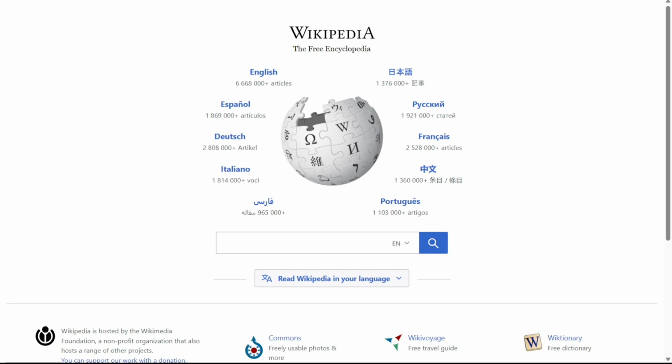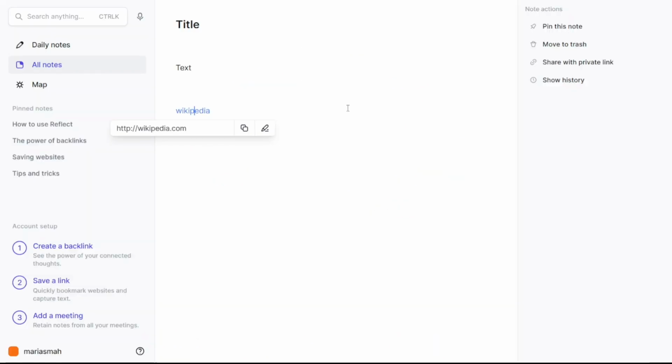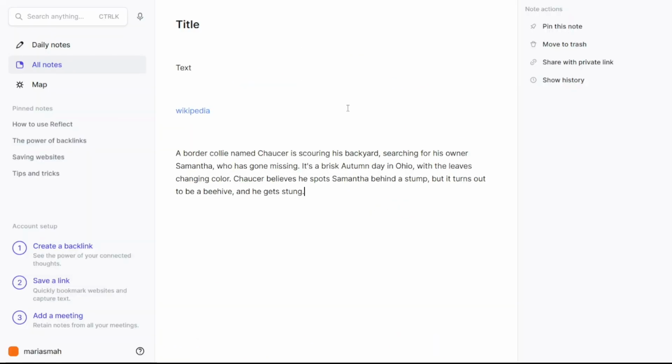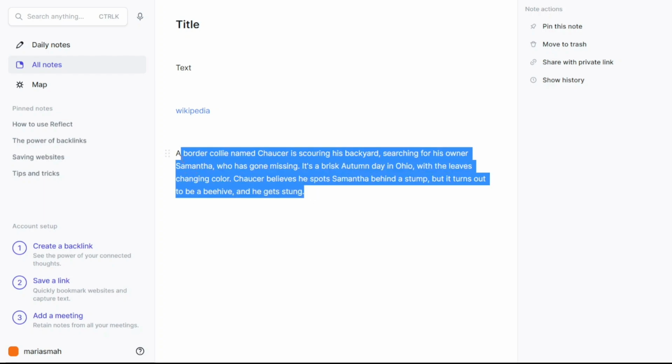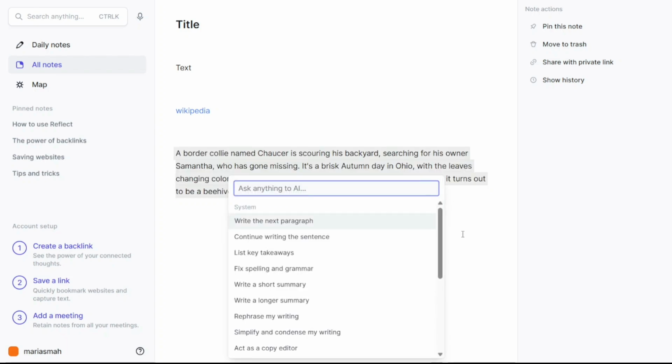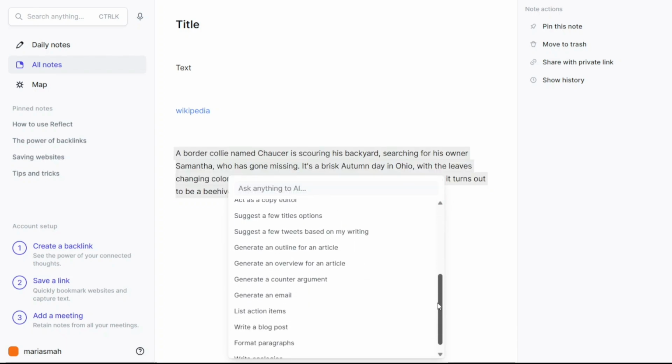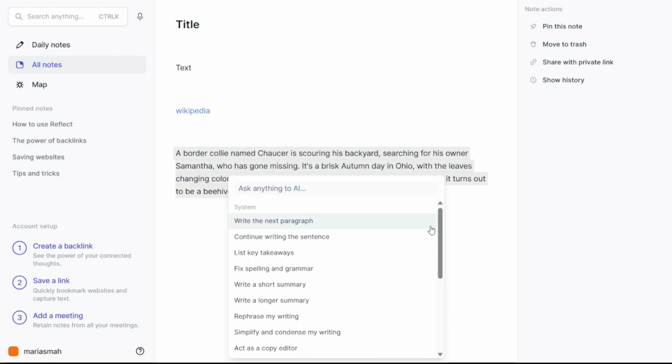In addition to adding links, Reflect also offers AI capabilities to assist you in writing your notes. To utilize AI in Reflect, select the part of the content you want to work with. Once selected, a top bar will appear with various options. On the far right side of this bar, you will find the option labeled Edit with AI. Click this option. Clicking on Edit with AI will open a pop-up window. In the search bar within the pop-up window, you can ask the AI to perform specific tasks on your content.